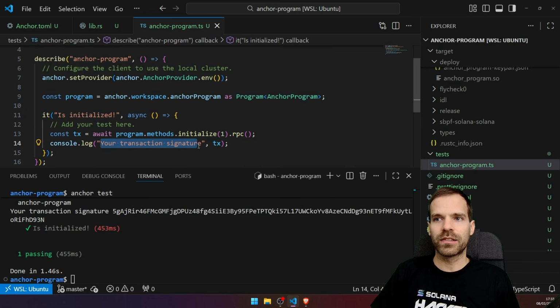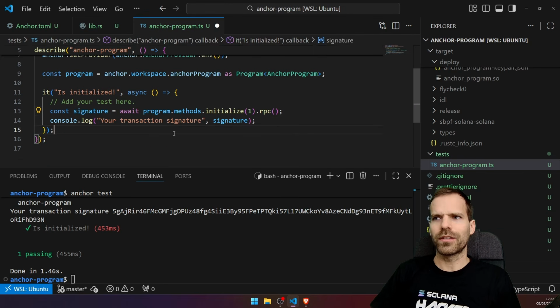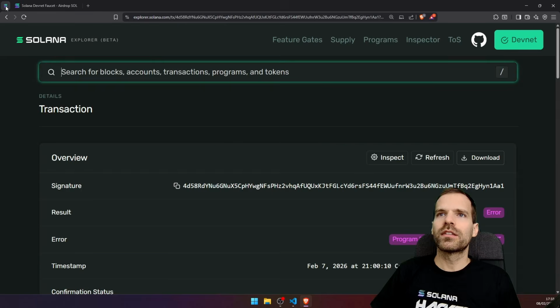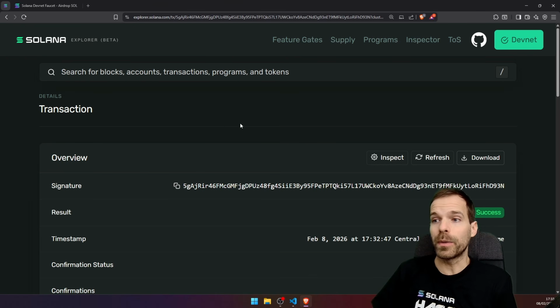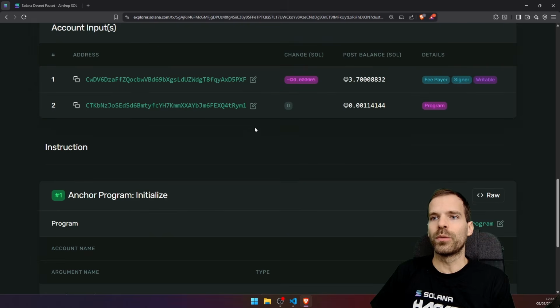We get this "Your transaction signature" text here and it gives me the signature. I don't know why it calls it TX. I wouldn't call it TX. I would call it signature, but you know, whatever. I'll call it signature. And we can even look at that in the Explorer on DevNet. Since we deployed to DevNet, this is public on DevNet now. And we see what happens.